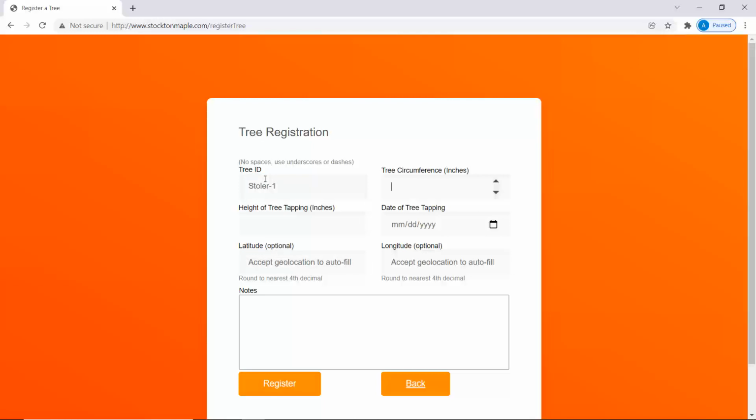Now, if you know the tree circumference, enter it here. If you don't, that's okay. You can leave it blank, but we really do encourage you to measure the tree circumference. And that is just the length of the tree on the outside. Of course, that's the circumference at breast height. And so, let's say a good sized tree is about 40 inches in circumference.